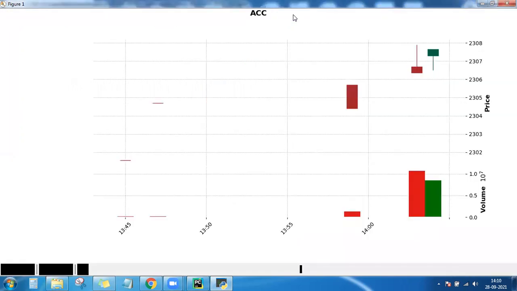So like this, you can retrieve the live data from Alice Blue, store it in your database. Later on, retrieve the tick data, convert it into any candlestick that you want, any resolution along with the volume, and then plot it.